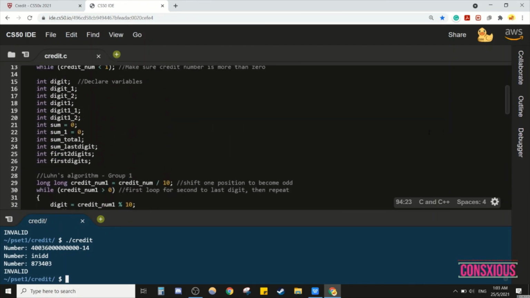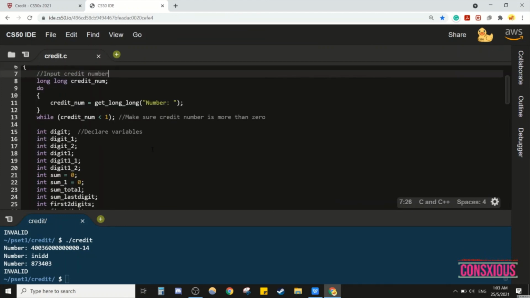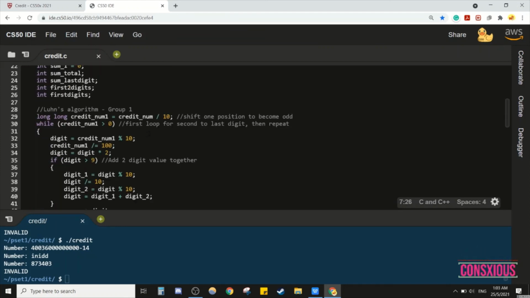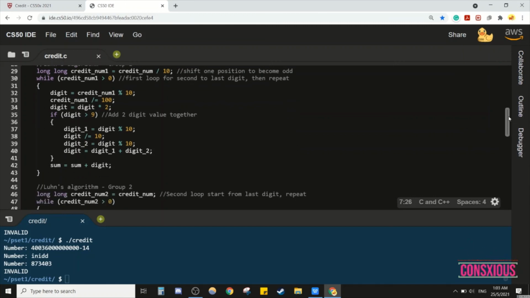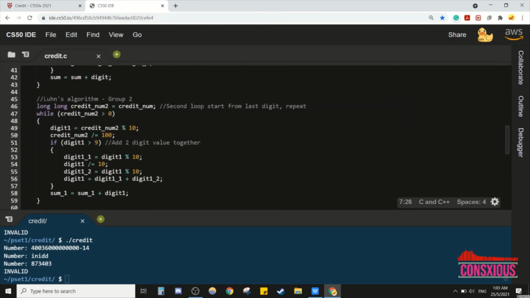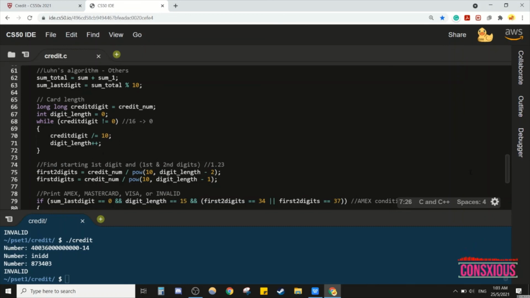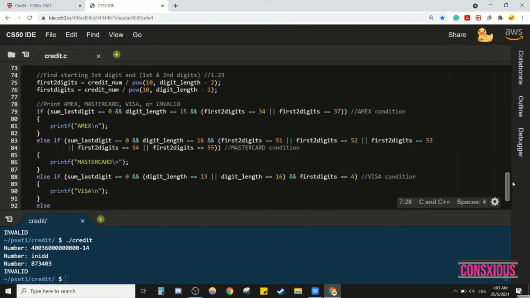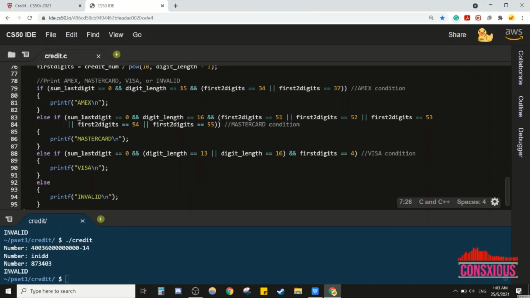Okay, so the sections are: input credit number, Luhn algorithm group 1, Luhn algorithm group 2, others, card length, find the first and second digit number, then the conditions for the 3 cards, else invalid.